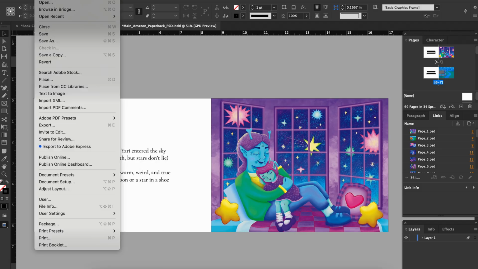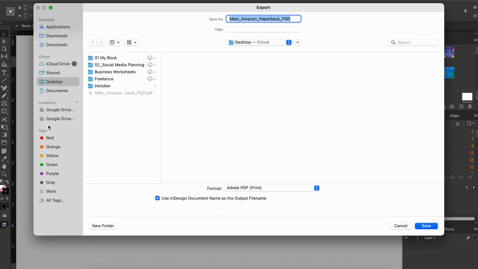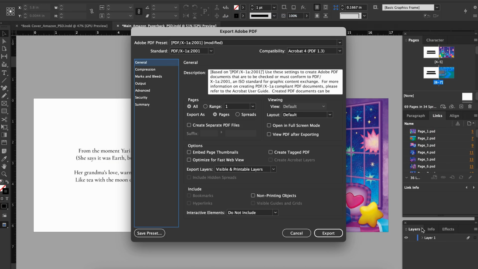Okay, so a really important part that I wanted to explain was when you're exporting your book, make it PDF. I'm just going to save this to my desktop. So all of this looks good. Make sure that you are on PDF X1A. I looked this up and this one is the standard for Amazon KDP, and it is to ensure that all fonts are embedded and transparency is flattened.